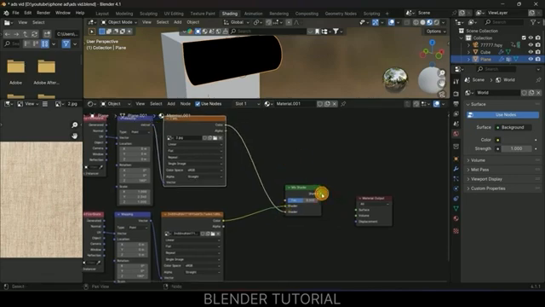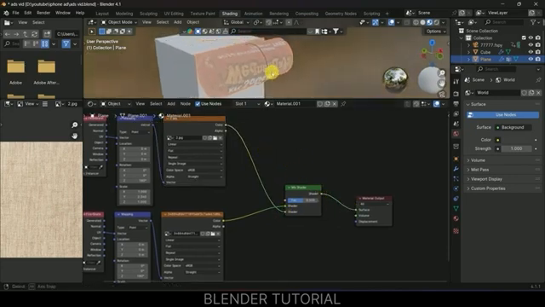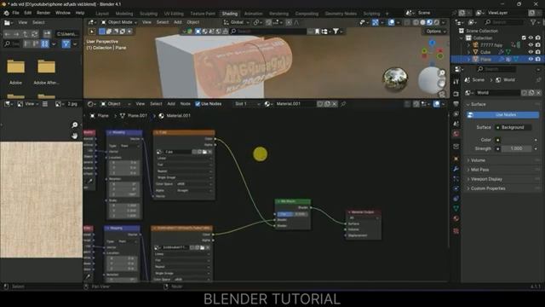Okay, now connect this shader to the surface. Now we will have both the images side by side. You can see we got the texture along with the banner. So now we need to separate them.